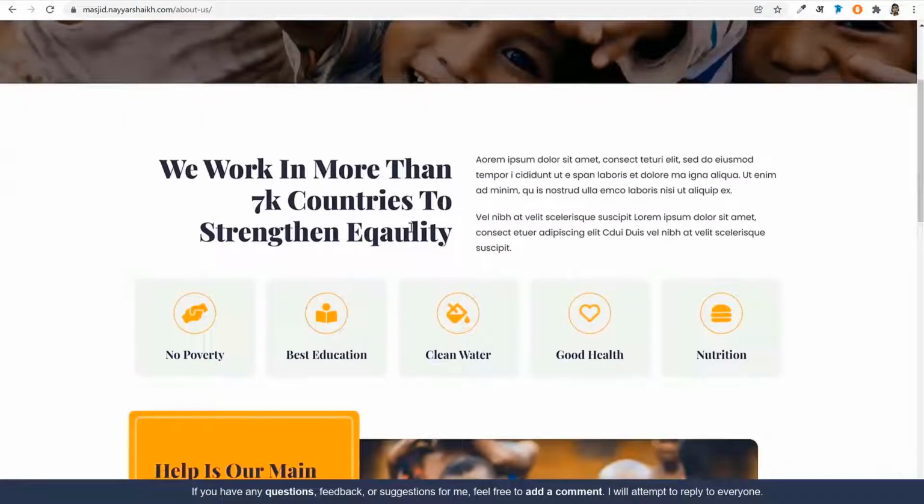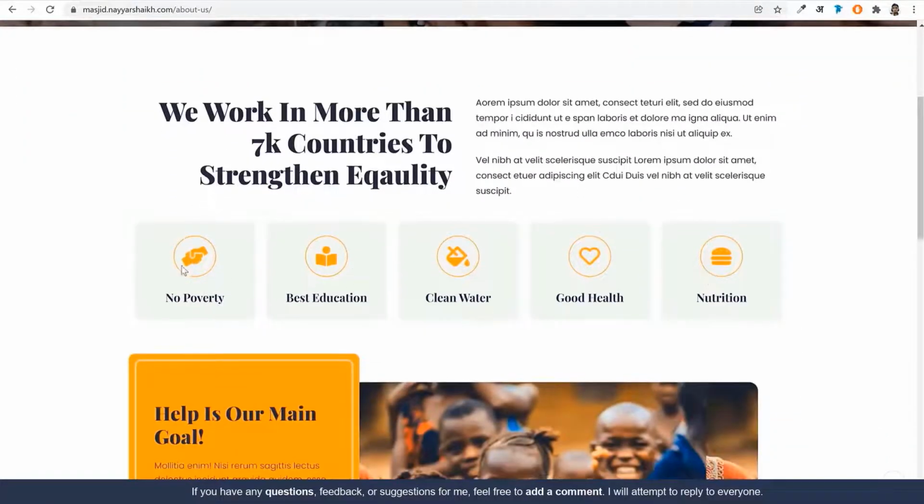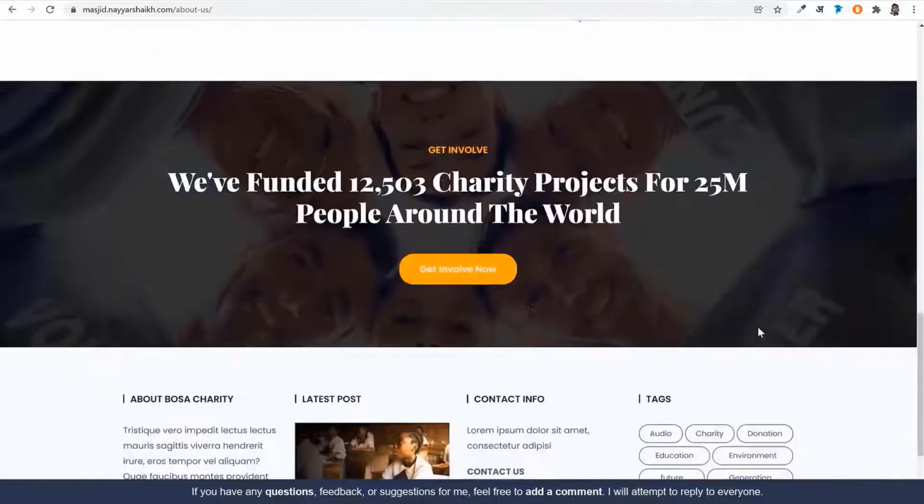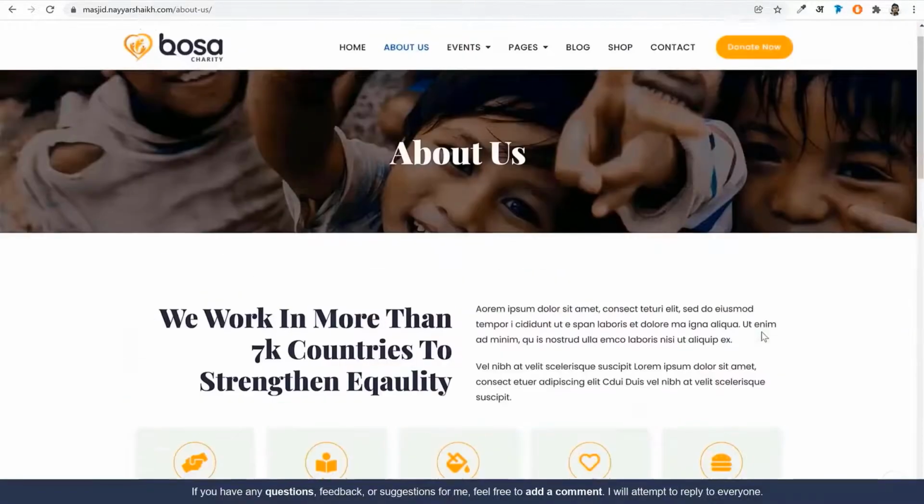Now this is how your about page will look like. Again, I'm saying, if you want to change the text, for example, if you're not doing anything related to clean water, you can change the icon, you can change the text, and you can type in something else, whatever you're doing. Okay, this is just a simple demo of how your about page will look like.